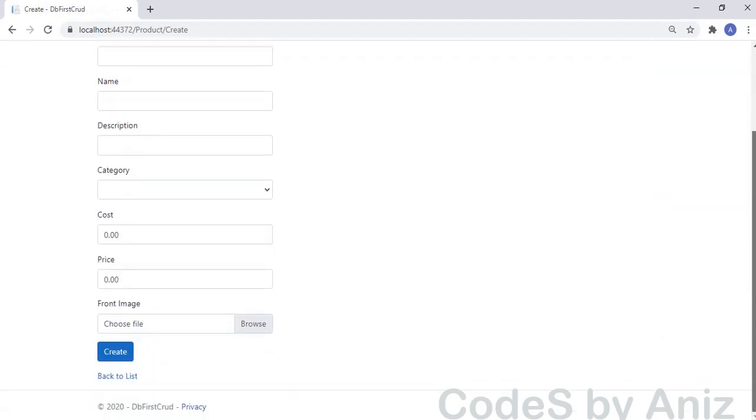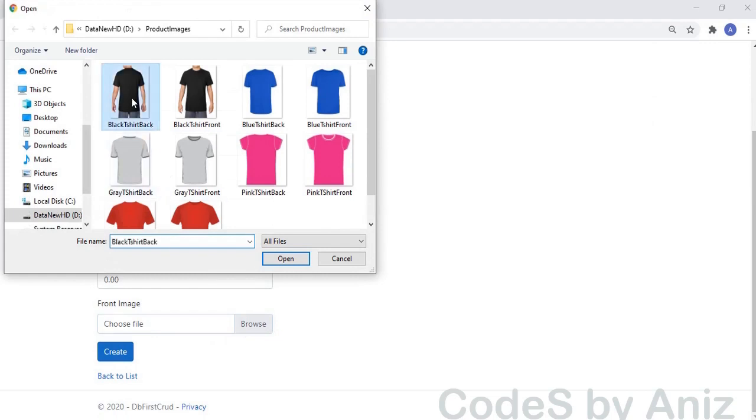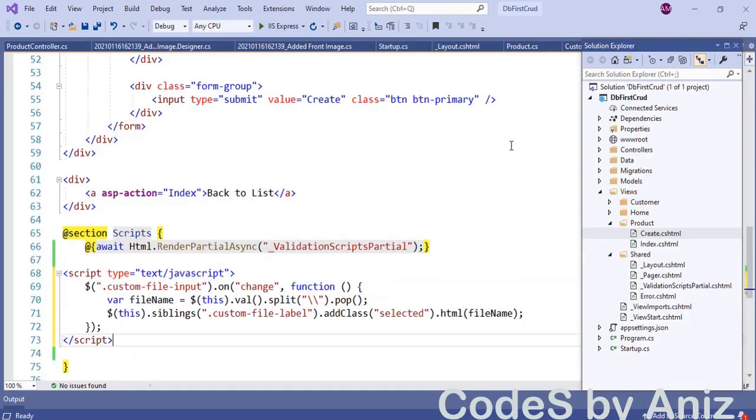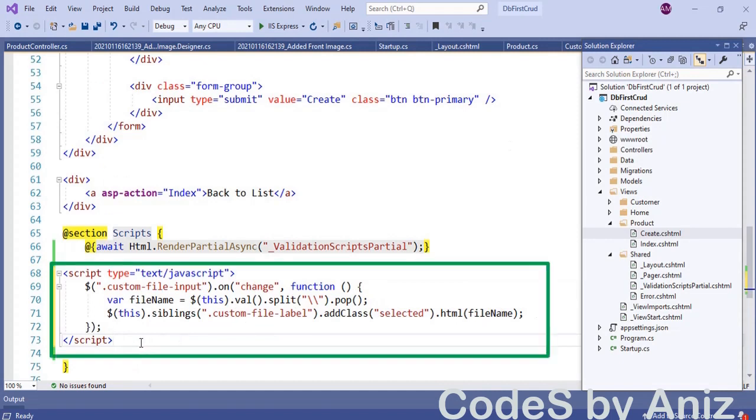Let's click the create new link and then click the browse button. It shows the file dialog control from which we can select the image files. After selecting the image file, I want to show the preview of the image and the name of the image file. To show the name of the image file, we need to add this jQuery function. This function is attached to the change event of the custom file input class.